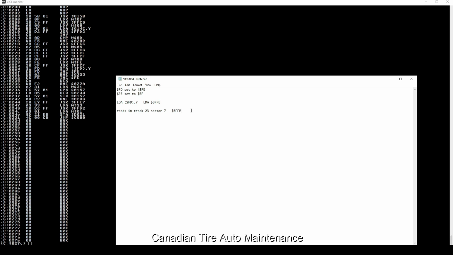Well, the reason for that is that the first 2 bytes of a sector point to the next track and sector, so that the 1541 knows which link to follow. It knows how to traverse the sectors. So it will read in the next track and sector, go to BFFF, and then finally C1000, where it jumps to C1000. So it is loading information from 23.7 and storing it into C1000 and then executing it.